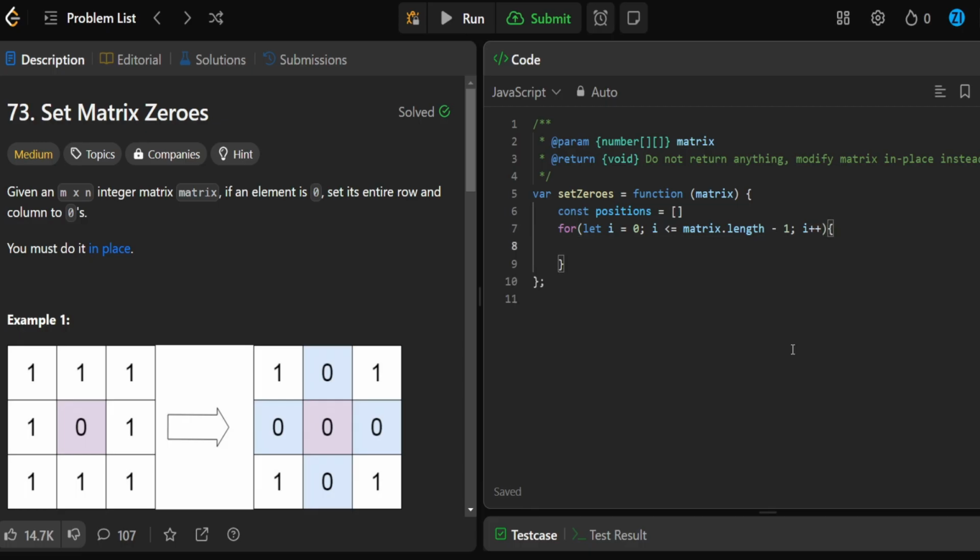Here we're going to be like, for let j being equal to 0. This is going to be a nested loop because we want to loop through all of the cells that we have here. So for let j being equal to 0, and we want to keep on looping as long as j is smaller or equal to the number of columns that we have. So matrix at the index of 0 dot length minus 1, and we want to increment j on each round.